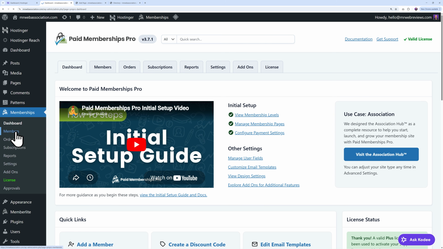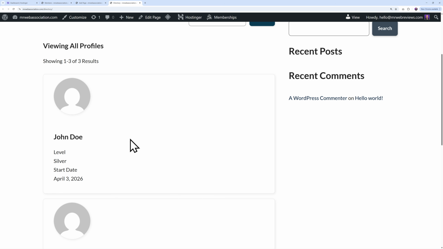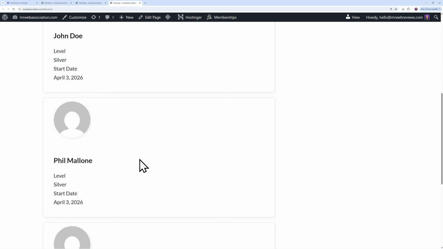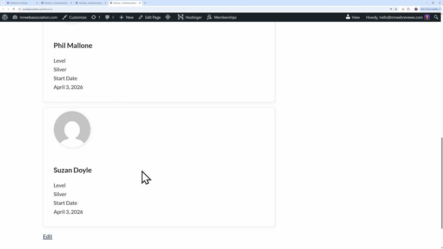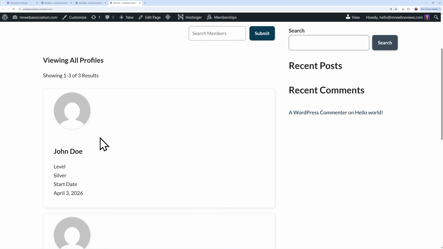So if I go to members, let me show you, we have 3 of them. We have Philip Malone, Susan Doyle, and John Doe, which are right here. And as you can see, they are displayed alphabetically as we requested it: John Doe, Phil Malone, and also Susan Doyle. Now, obviously, when they update their profile, they're going to add the pictures. Again, like I said, I've done that very quickly here just to show you how it works.